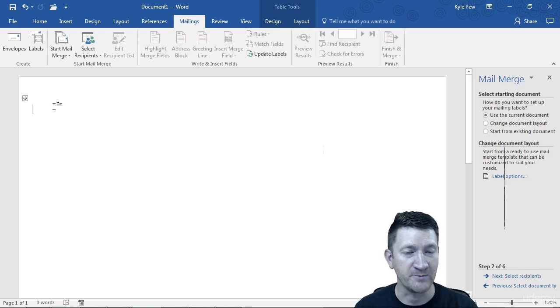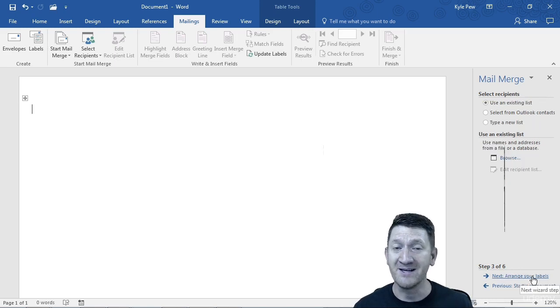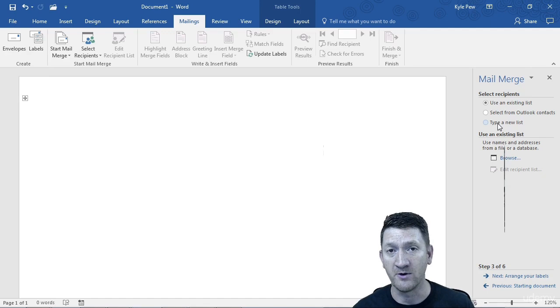All right, let me go back to the first part. So that's step 2, right? Now I'm going to go to step 3, select the recipients. Essentially, I'm going to tell Excel where I'm getting my data from to create these labels. So I've got 3 options. I can use an existing list, which is what I'm going to use, that Excel document. You could use Outlook, or you can type up a brand new list of your own.